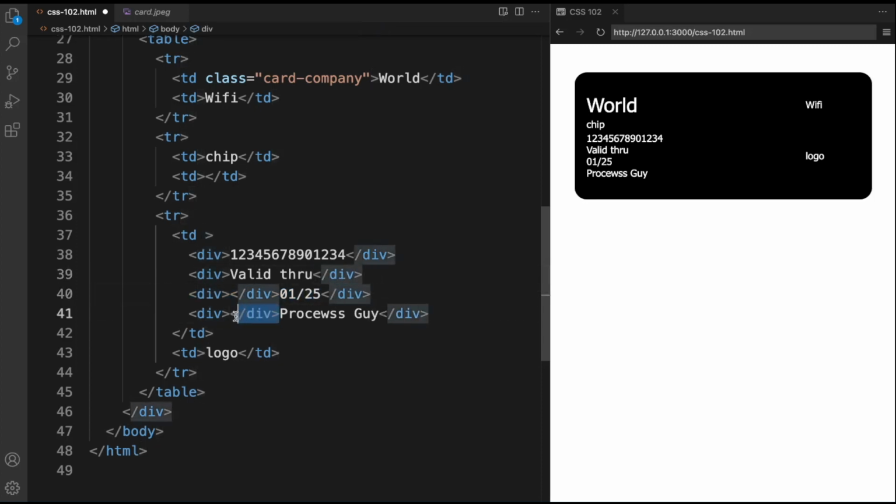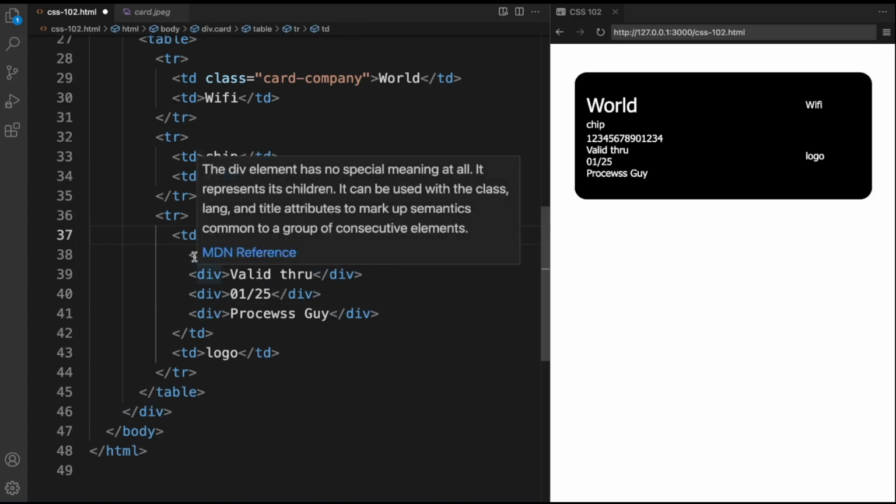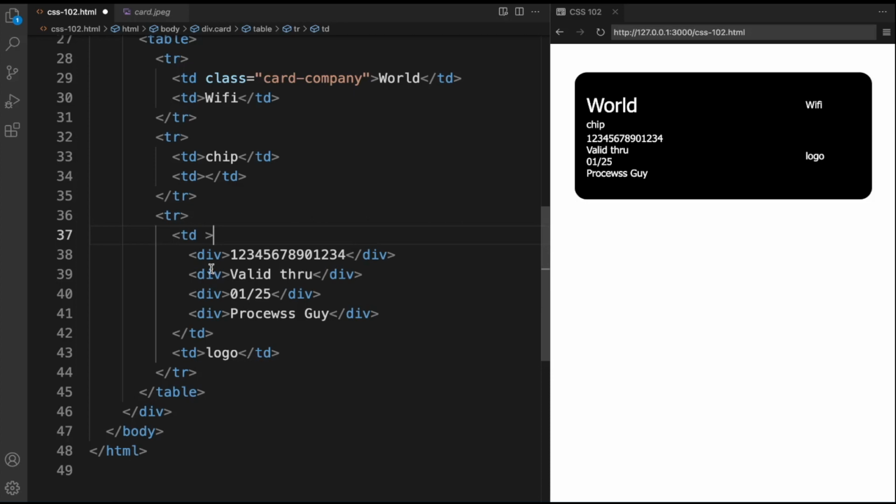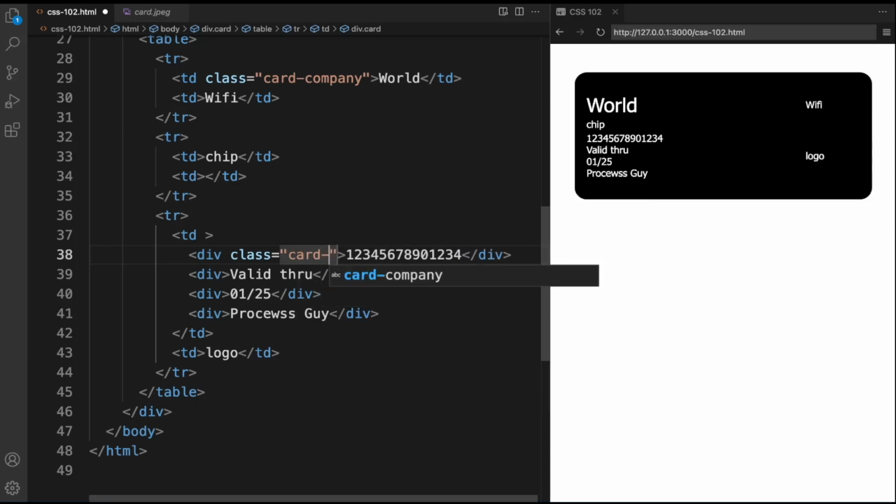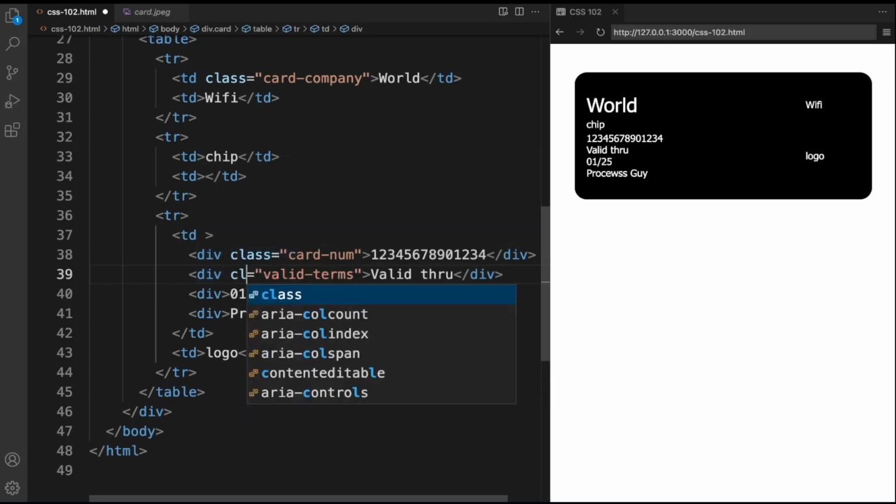Now that everything is inside a div, what I want to do is provide the styling. But before you can provide the styling, you need to give them names, because remember, we're trying to target individual elements and style them separately. So let's give them a class name and go and style them. The class name for this is, I'll just say number. I don't want to start writing long details, but let me just write it. I think it makes it interesting. Let's just say card number. Then here I will say valid terms. So it's supposed to be class.